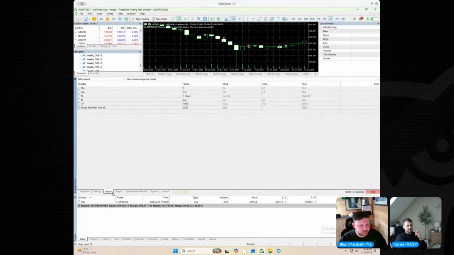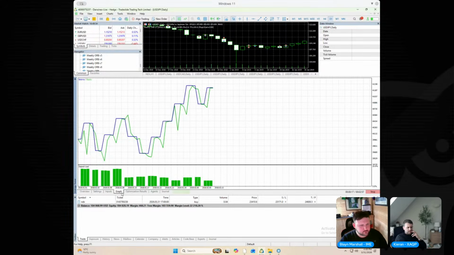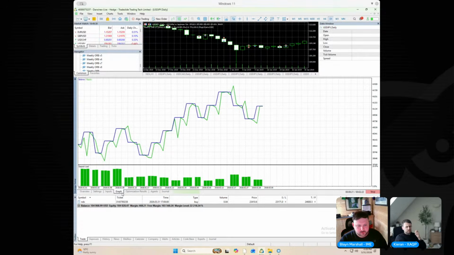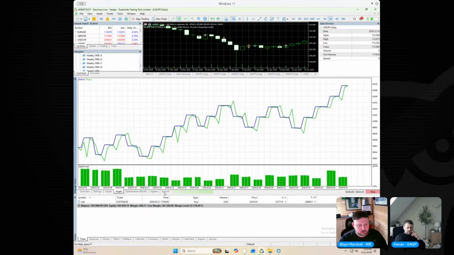That looks better. Maybe. We'll see. There's no discrepancy between, at least, the equity and the balance line, so there's no issue there. Yeah, I'm just trying to make sure that the space is working at the moment.